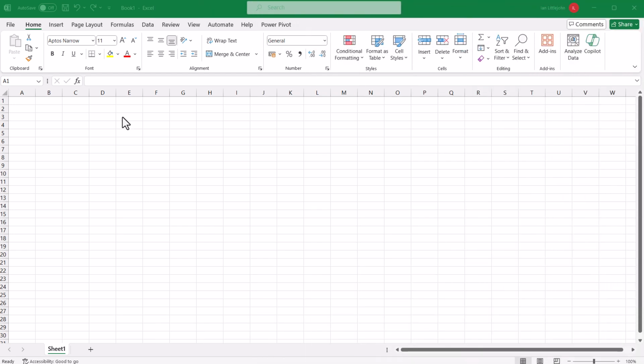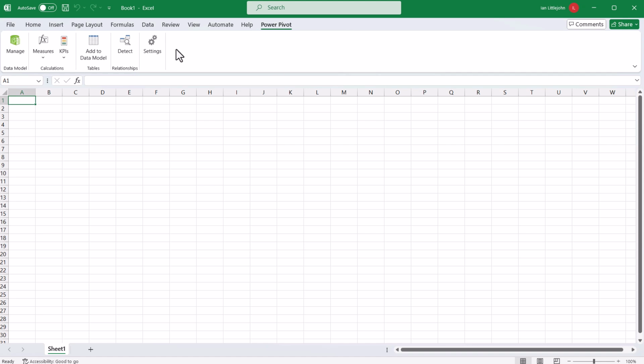Welcome to this tutorial. In this tutorial, we're going to be looking at how we can load and view the data in our Excel Power Pivot. So in the previous tutorial, we activated our Power Pivot, so you should now see it in your menu options. So when you click on Power Pivot, you'll now have some ribbon options that you can use for Power Pivot.